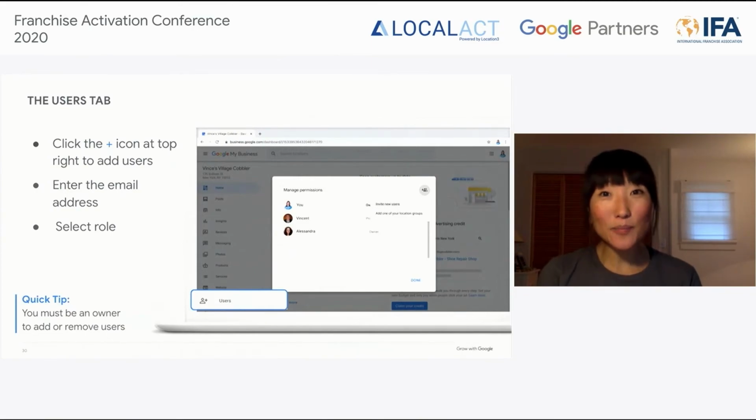Once you have added the people that you want to make into managers, you'll then click done, and they'll receive an email inviting them to become a manager of your business profile. Once they've verified that, you'll then see them listed within the Users tab.